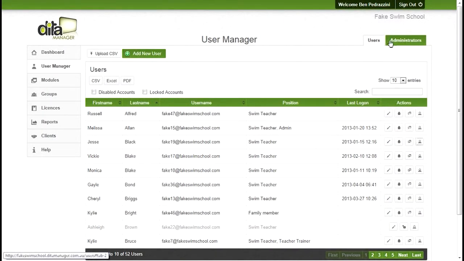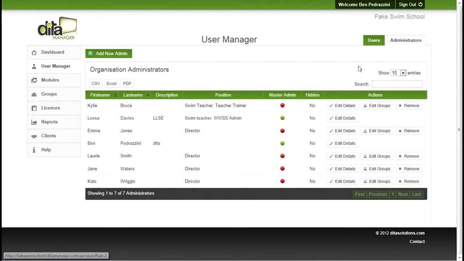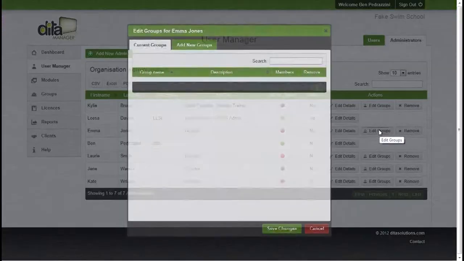The next tab over up the top here is for administrators. So you've got the normal users, and then we've got administrators. And with administrators, they are your team that will be monitoring the staff or the clients. And you have two main types. The first is a master administrator. That means they have full access and can create groups and can also create other administrators to have access into this Dita Manager. And we have normal administrators, and we can set up what type of accesses they have and what groups that they can be in charge of.